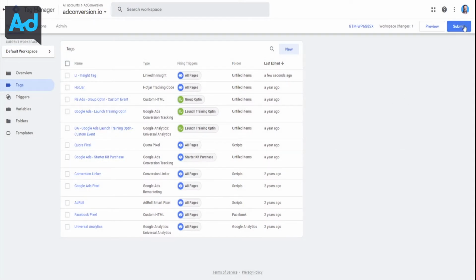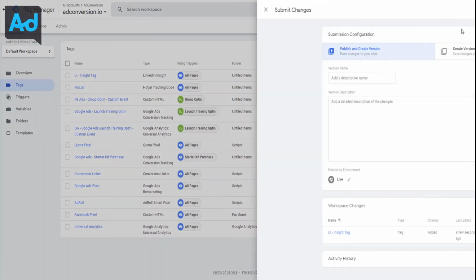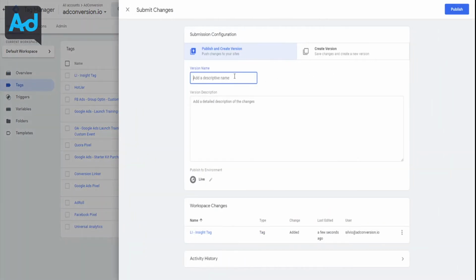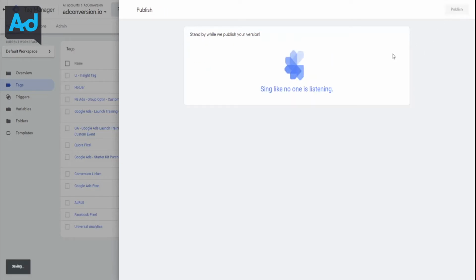You should always preview before you submit. It's a best practice with Google Tag Manager, but for the sake of keeping this video short, I'm going to just publish it. And I'm going to put here "added LinkedIn pixel," and I'm going to publish this change.